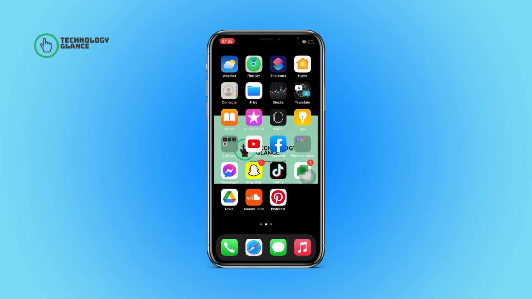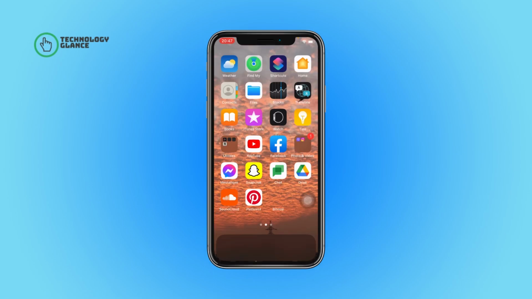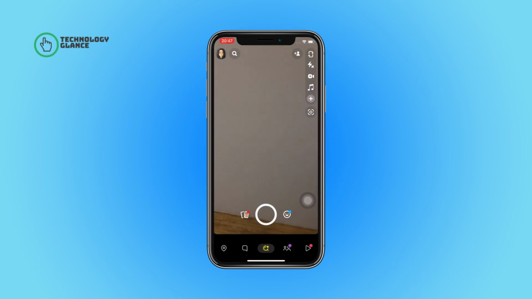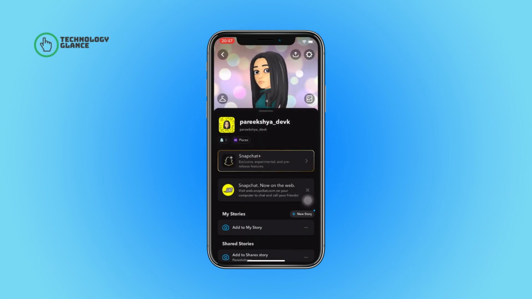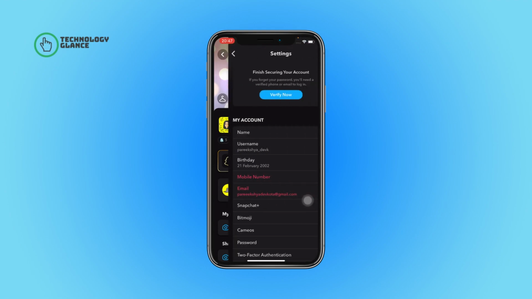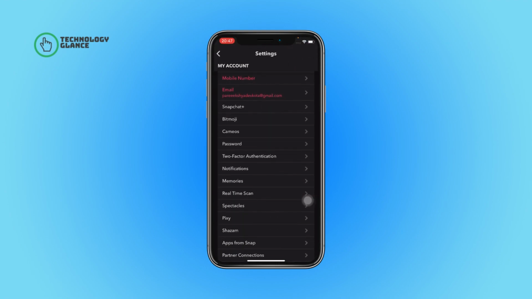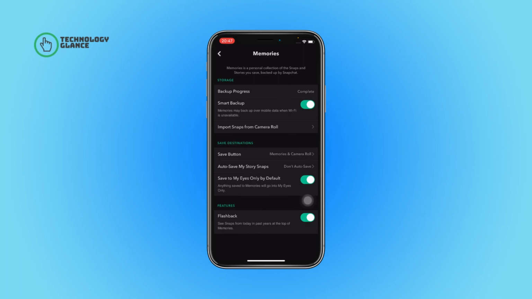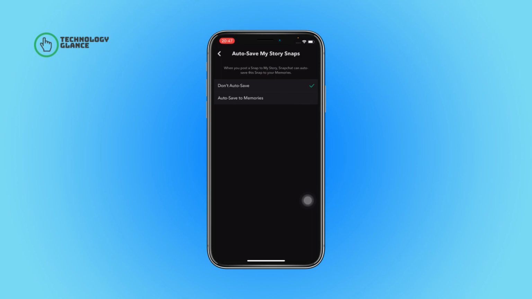Without further ado, let's get started. First of all, open the Snapchat app on your device. Now, tap on your profile icon. After that, select the gear button. Now, open Memories option. After that, you can find the Autosave My Story snaps. Open it and then tap on the Autosave to Memories option. And that's it. This will autosave all of the story that you post on Snapchat.